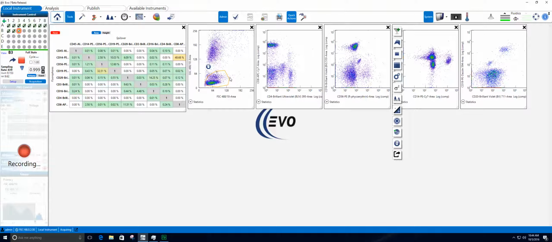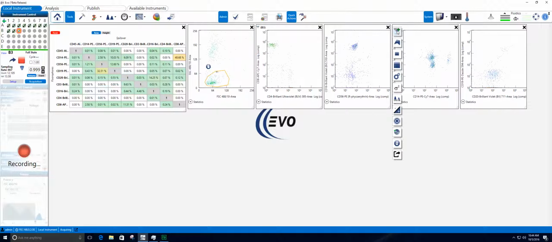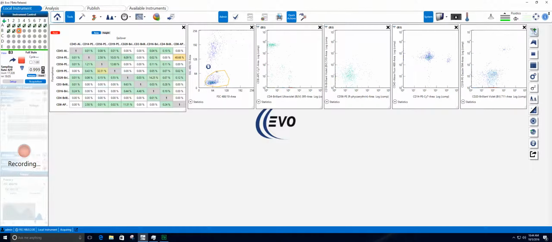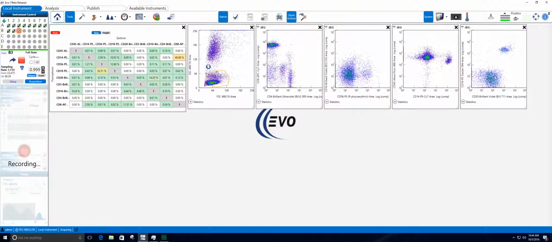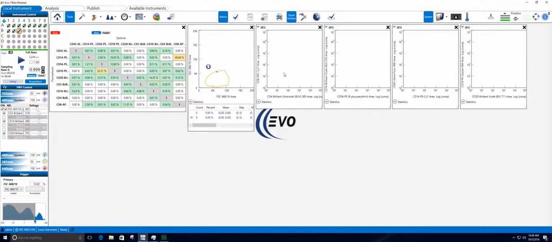Plots aren't gated to R1. Do that now using the Filter tool. Send the stained sample data to the Analysis tab.